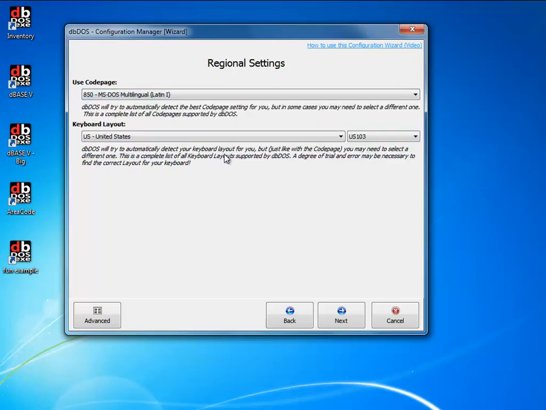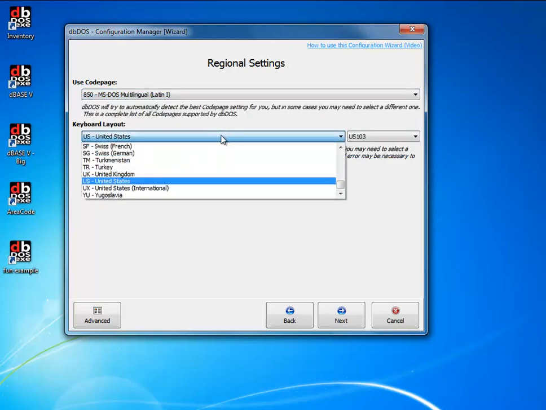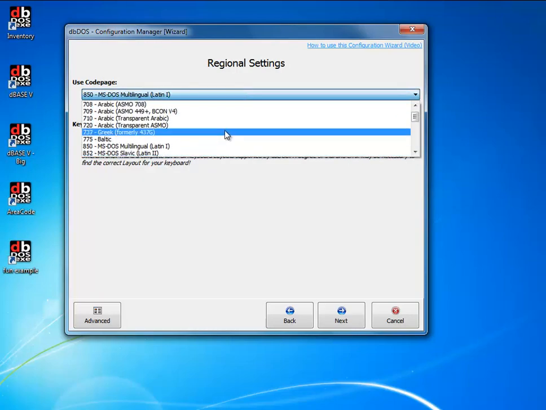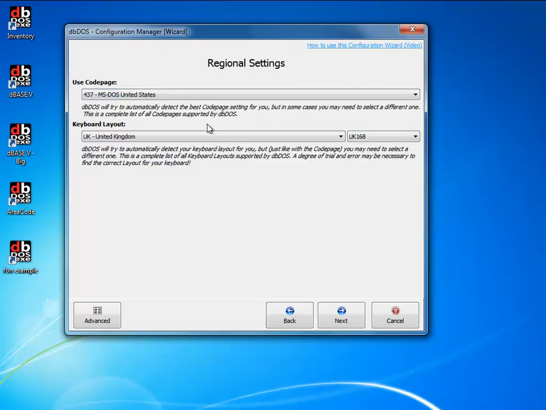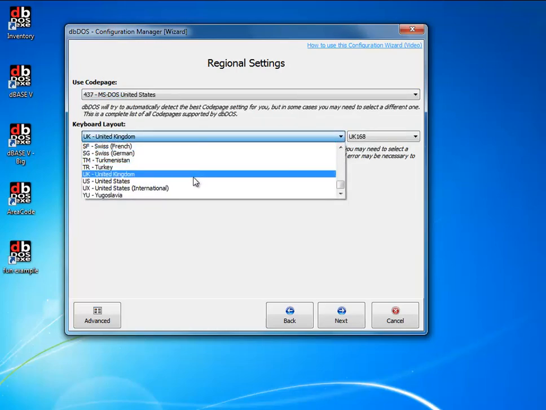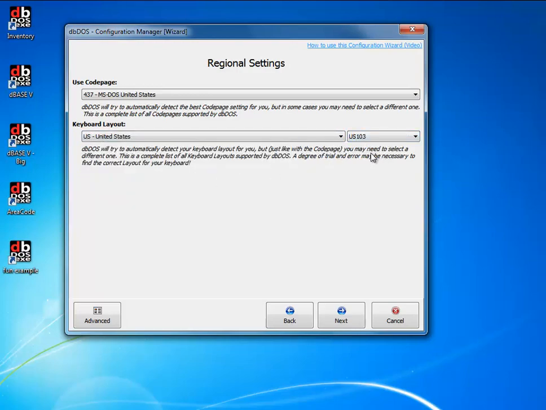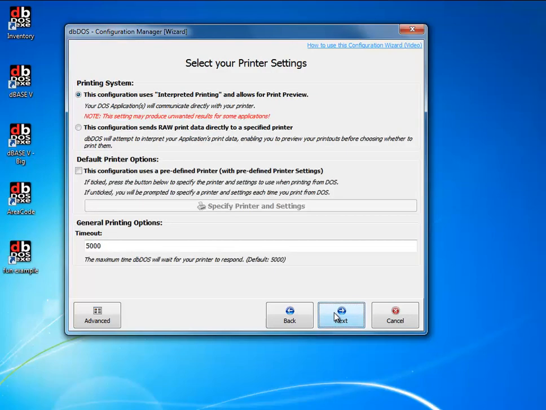I could come in here and say I'm 850, and I could also come into here and say that I'm under the UK, and I could pick that I'm using the keyboard layout of 168. However, that's not what's going on right now. I am actually 437, and I am in the US, and I'm using 103. Once that configuration has been set, I can go ahead and hit the next key.